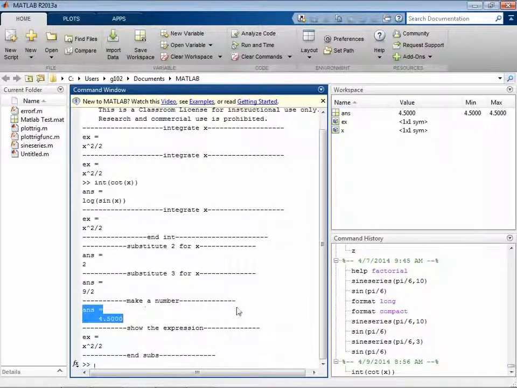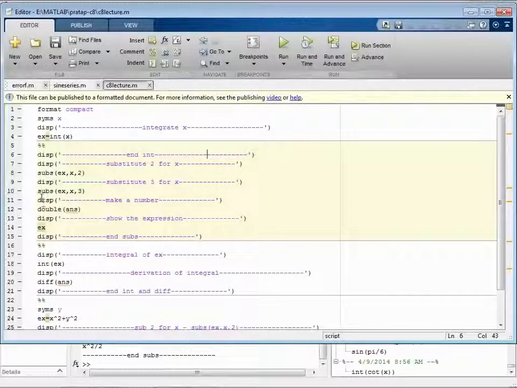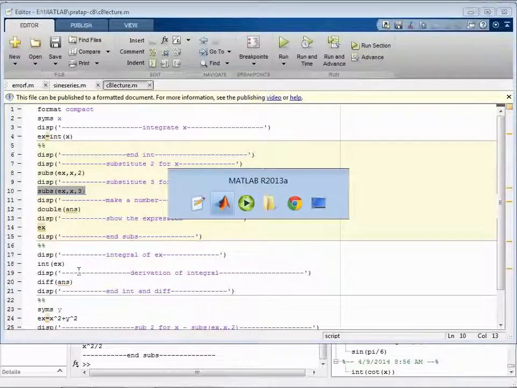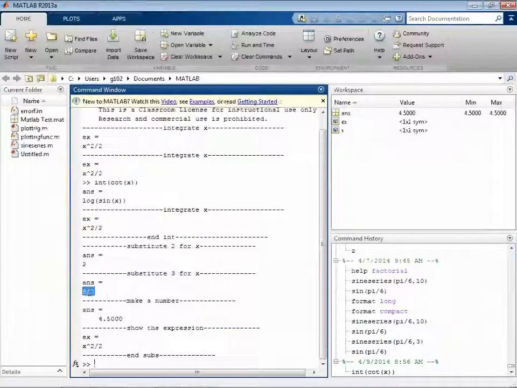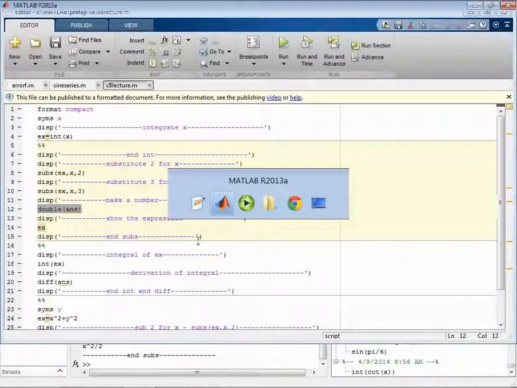Where do you put in double? Right here. Where'd it go? There it is. Double. Right there. I substituted 3 into the expression, and I got this. I got 9/2. That's just a symbolic expression. So I convert it back to a number, a double answer.